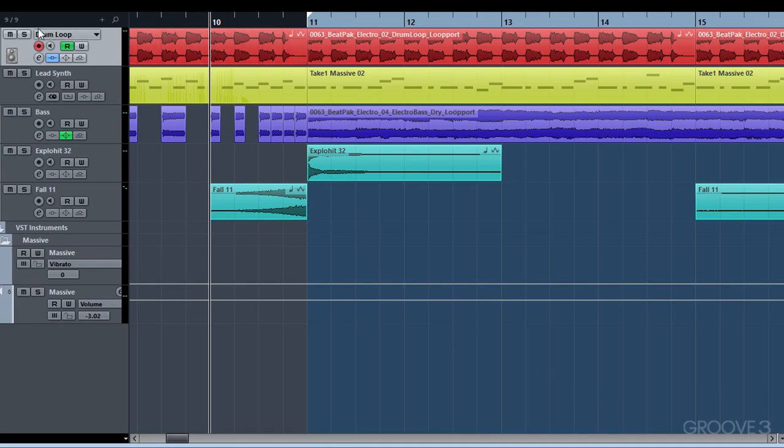First, we'll go ahead and solo our drum loop here. Then we'll solo our bass part. And then we'll play everything together.